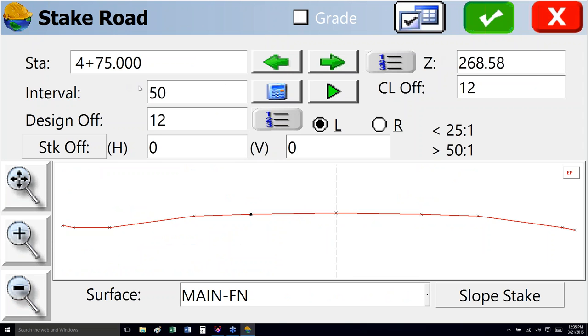It prompts me. I had a 50-foot interval. It's prompting me to go up my interval. So that's how I can keep advancing, or I can pick. I can come over here and I can say I don't want to do EP anymore on the left side. I want to come over and pick this hinge point right here, or the edge of shoulder.